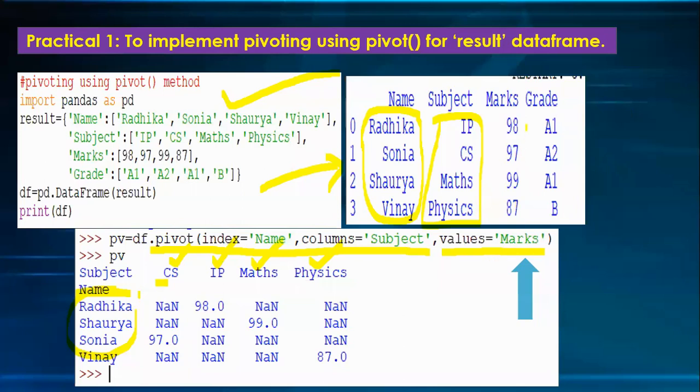So values is equal to marks, and these are your marks. We have not used grade. These marks as values are distributed in this PV data frame. Let us see this one by one.